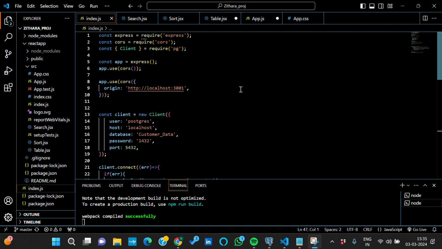So to enable the resource sharing between the two ports, 3000 and 3001, we use a cors module. And to make HTTP requests from frontend to backend, we use Axios library. So I had installed that also by using npm install axios.